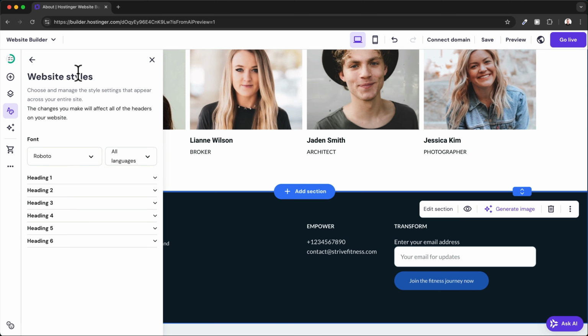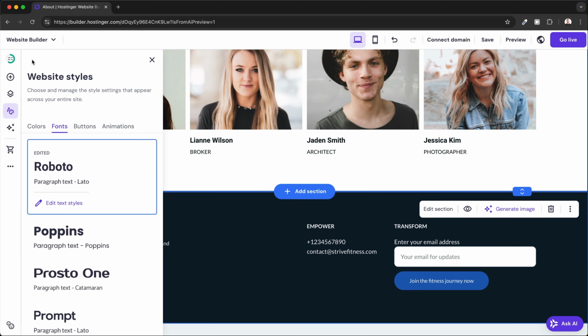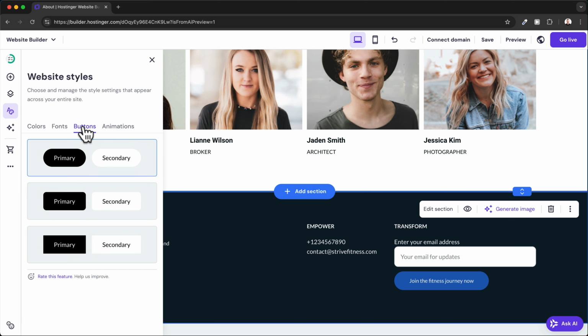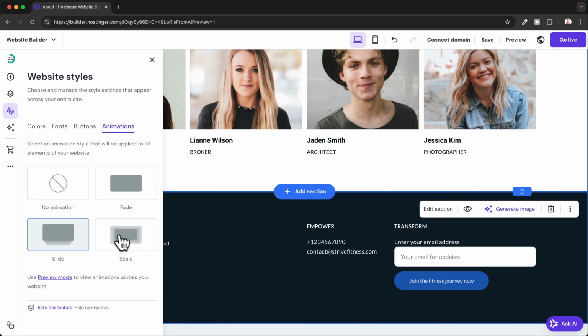Now let's go back to Website Styles, and then let's click on Buttons. Here we can change the button style that will be used across your website. And under Animations, we can change how the content will appear once a new site is loaded on your website.